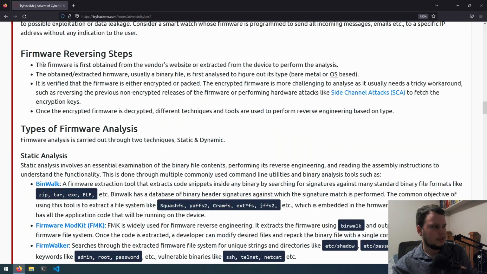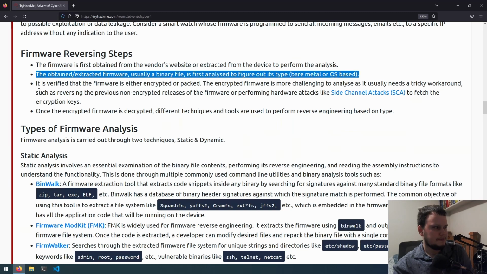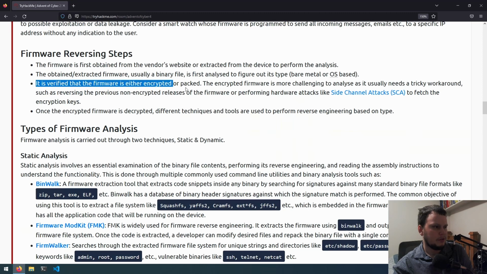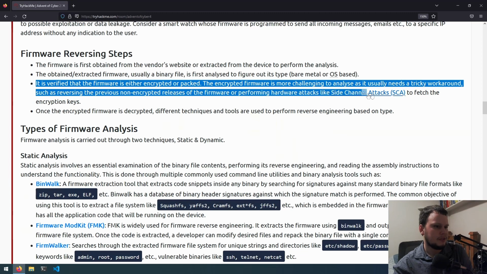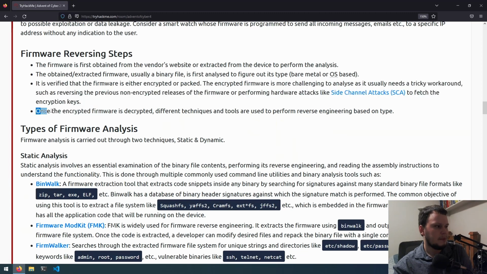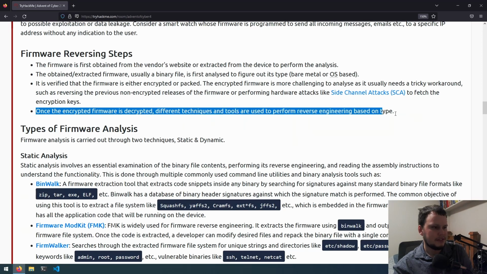Firmware reversing steps. The firmware is first obtained from the vendor's website or extracted from the device to perform the analysis. The obtained or extracted firmware, usually a binary file, is first analyzed to figure out its type, bare metal or OS based. It is verified whether the firmware is encrypted or packed. Encrypted firmware is more challenging to analyze, as it usually needs a tricky workaround, such as reversing the previous non-encrypted release of the firmware or performing hardware attacks like side-channel attacks to fetch the encryption keys. Once the encrypted firmware is decrypted, different techniques and tools are used to perform reverse engineering based on its type.